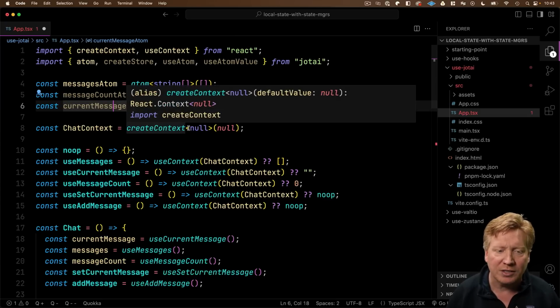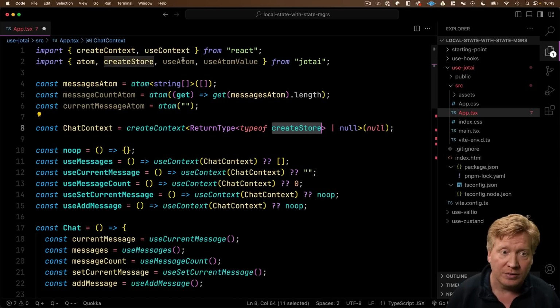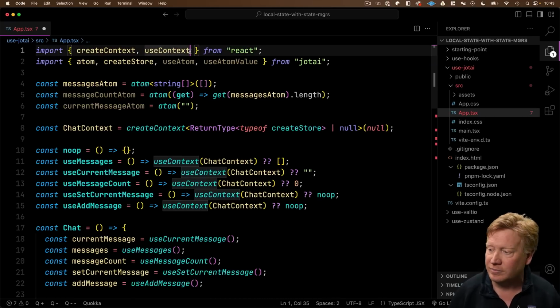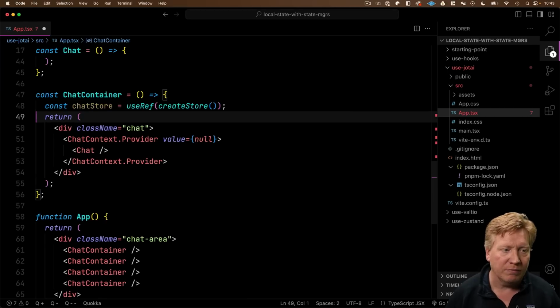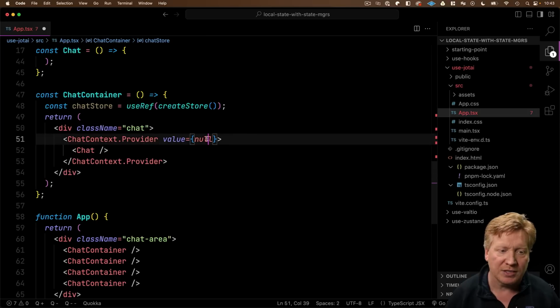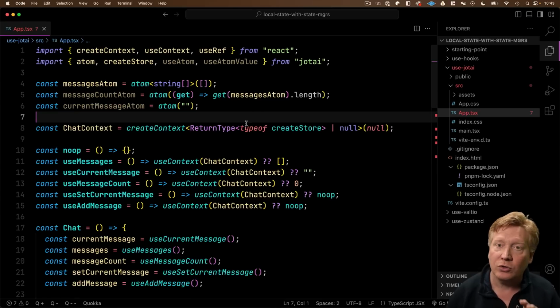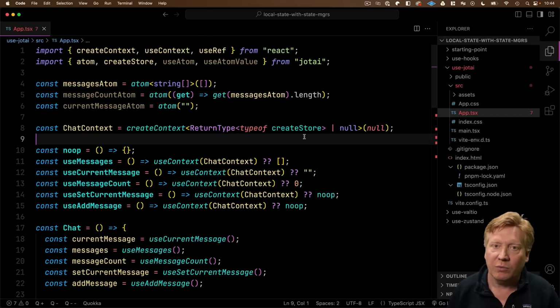So what are we going to put in our context? Well, the context is going to contain the output of a createStore. So we need a useRef to hold that. And then down in our container, we're going to invoke createStore to get our chat store, and we're just going to pass that along as the provider value. All right, cool. Now we have a Jotai managed store that will give us the value of messages for each store and the value of message count for each store, independently of each other.